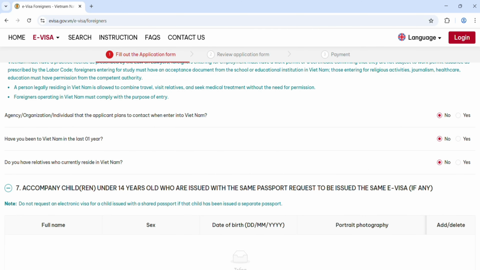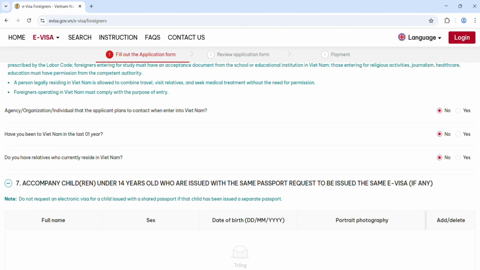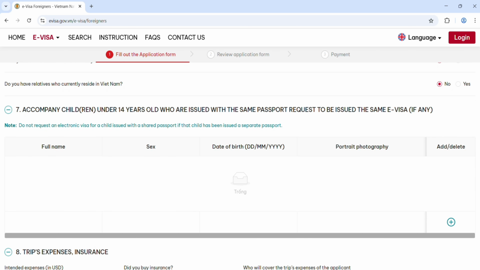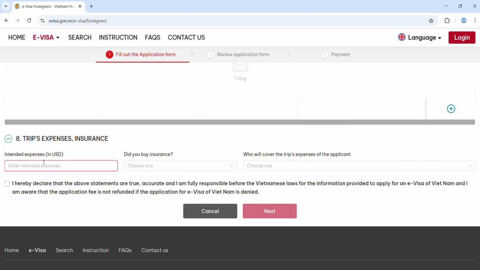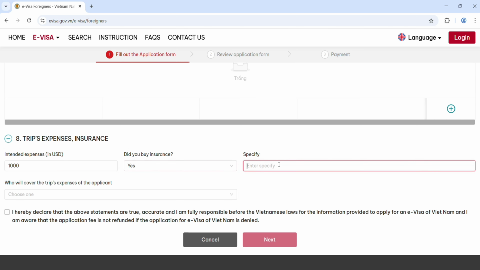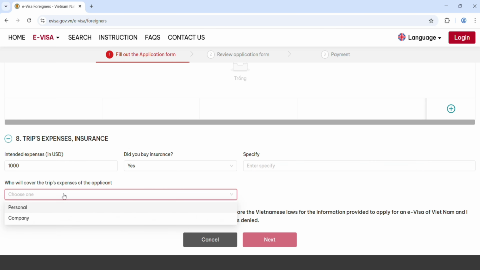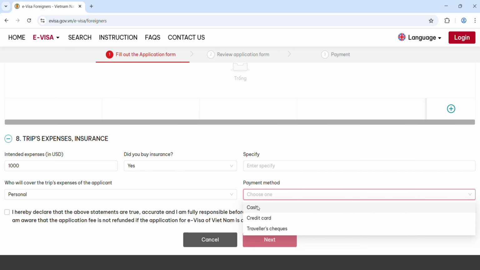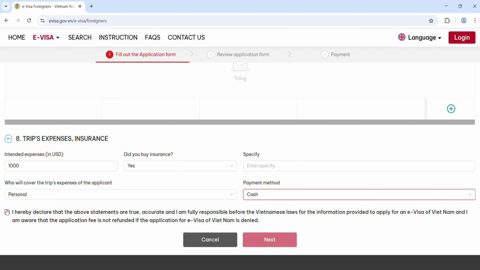And the next step is accompanying children. So no, I'm not mentioning anything here. Next up will be trip expenses. They are asking who is bearing the cost. I'm just mentioning that I'm the one bearing the expenses. And how much the expenses are, how much money you have, figure it out in US dollars. And here personally I'm paying, and they are asking if I have insurance also, and the payment method is cash.